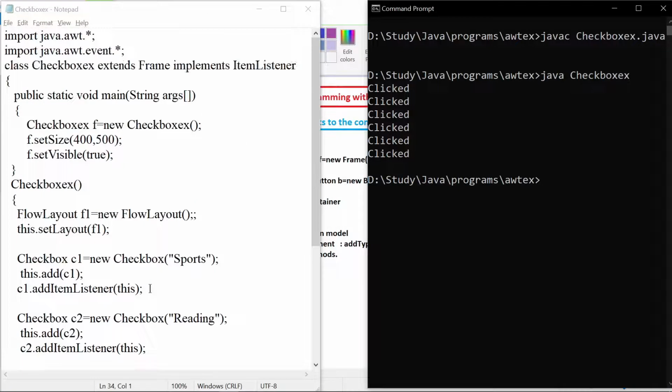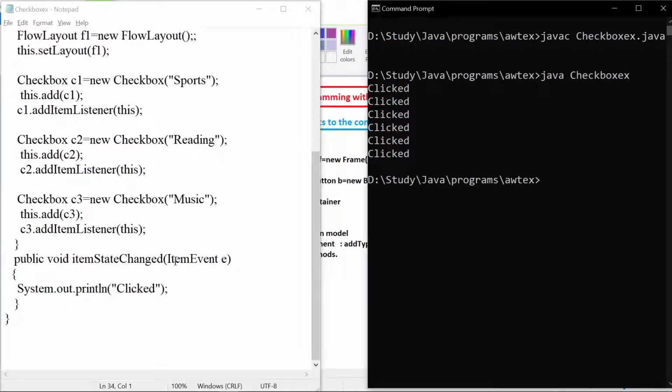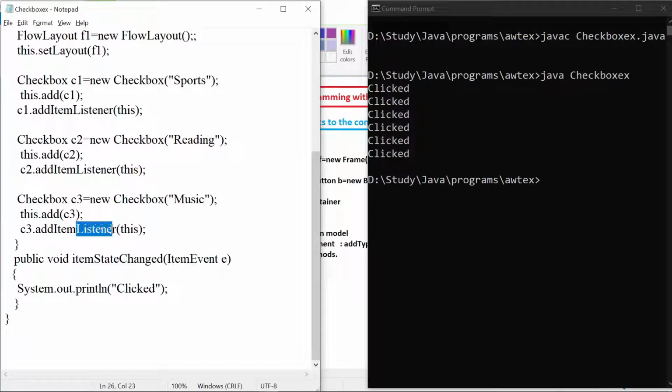The method is called getItem, and that is available in the ItemEvent class. See, the event will be forwarded to this method, so this will be handling that. Now this ItemEvent class has a method called getItem, so that has to be called with the event class object, e.getItem. Now if you run this program, you can understand what is the use of this method.